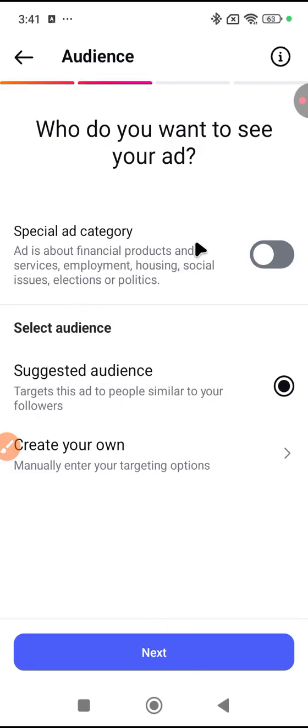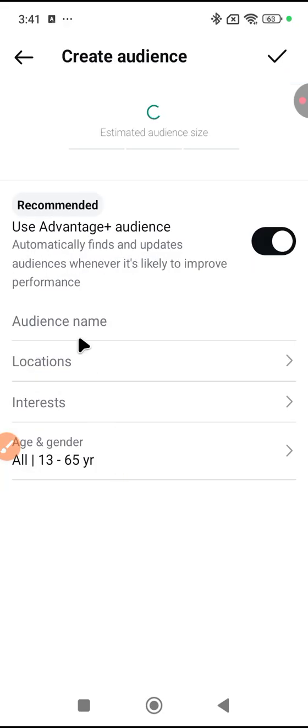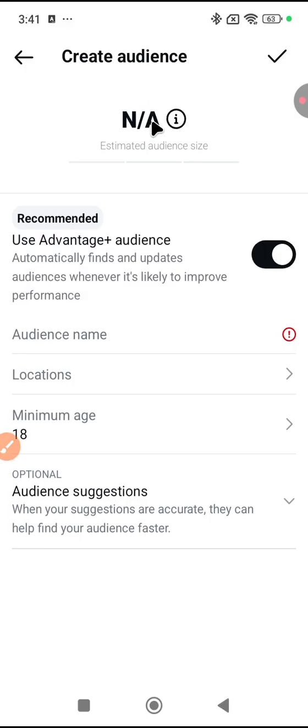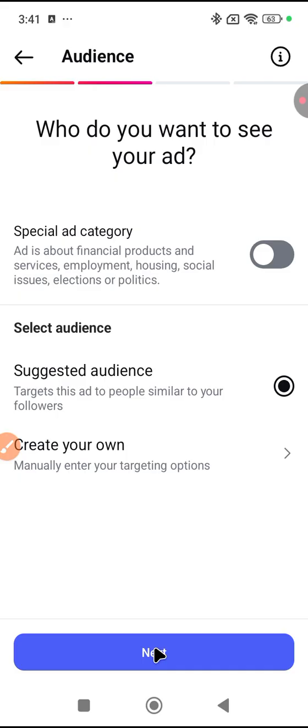So just read everything in here and just choose what suits you best. So for instance, in selecting audience, if you want Instagram to suggest an audience, just click this one. But if ever you want to create your own, you can also customize that in here, as well as the audience name if you want to, their location and the minimum age, and so on. So just click next. I'm just going to go for suggested audience.